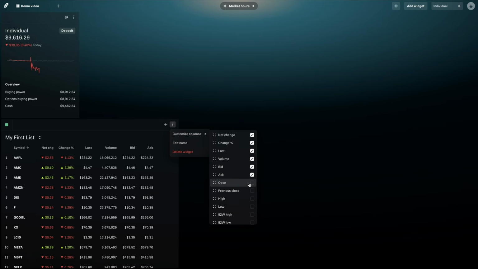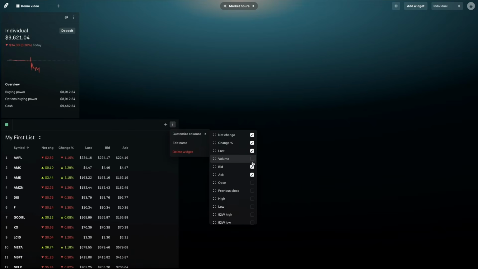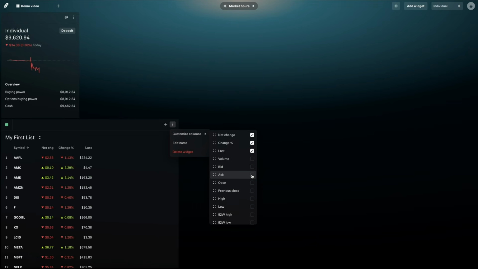So for example, maybe I just want to see last price, net change, and percent change. To do that, I'm going to leave those checked, and let's uncheck volume, bid, and ask. Notice those data points are removed from my watch list.